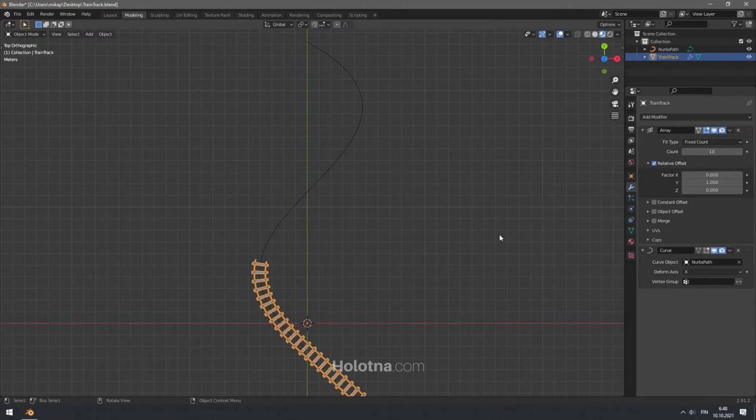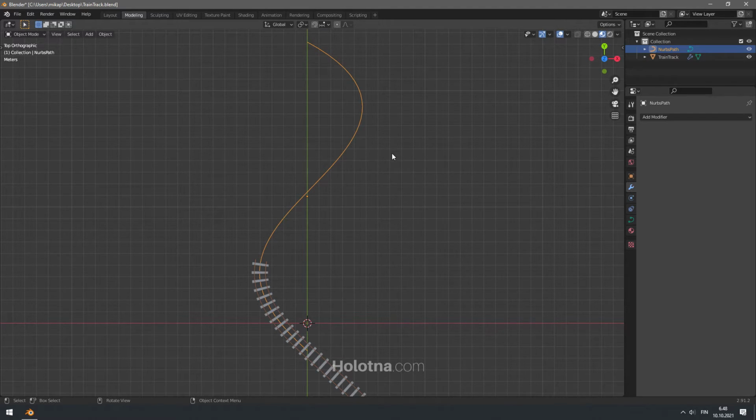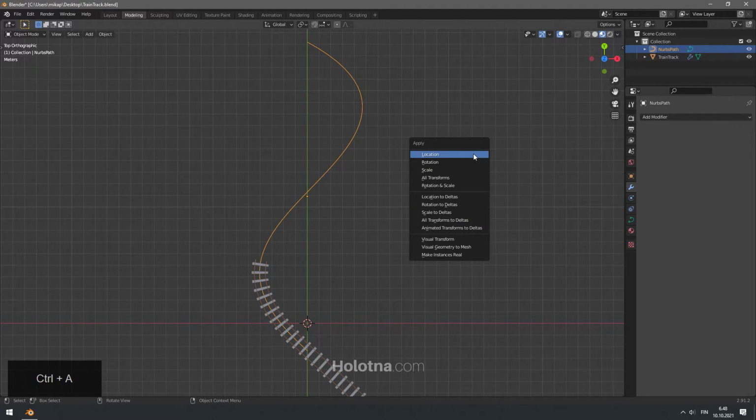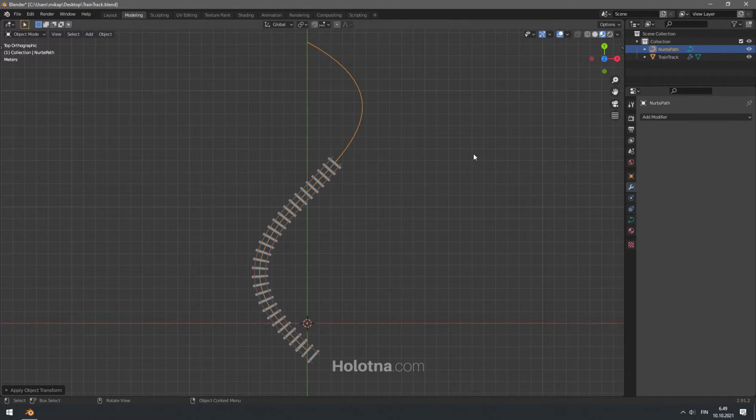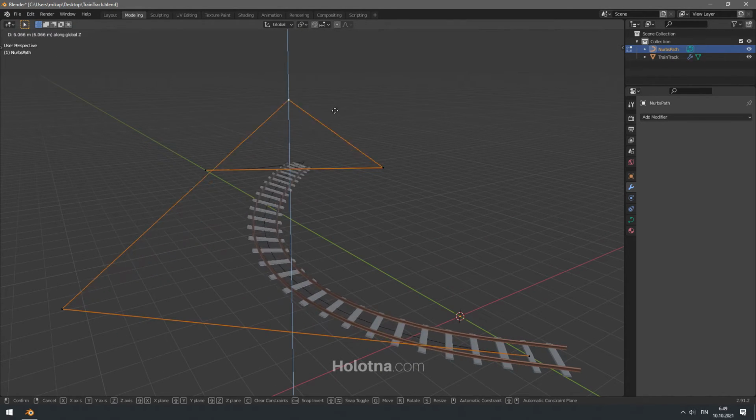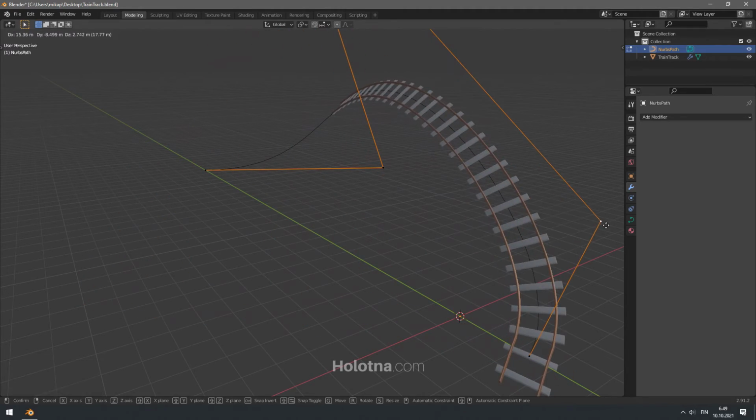Select the curve again and reset its location with Ctrl A location so that the track starts at the same point as the curve. Now you can modify the curve and the track will follow it.